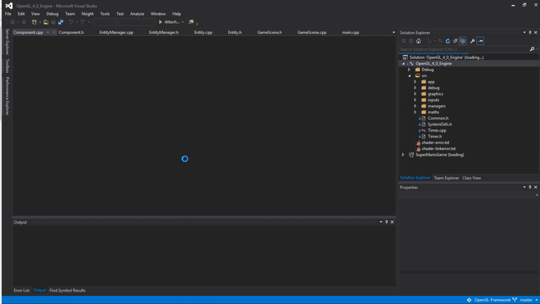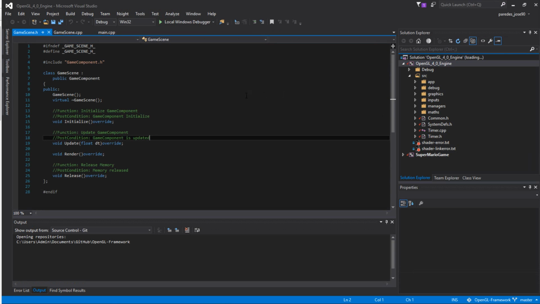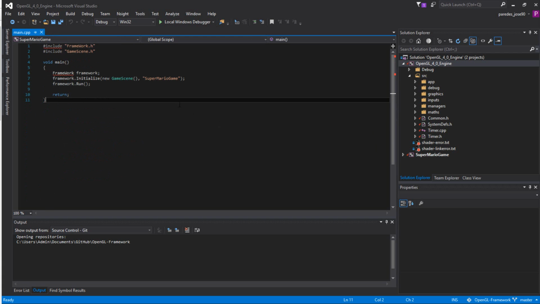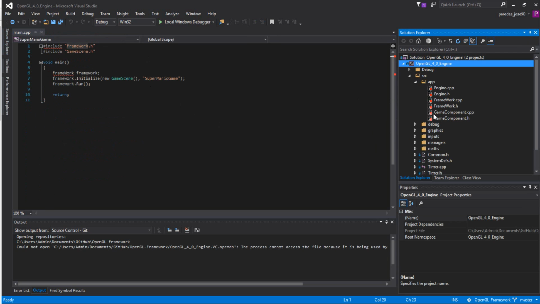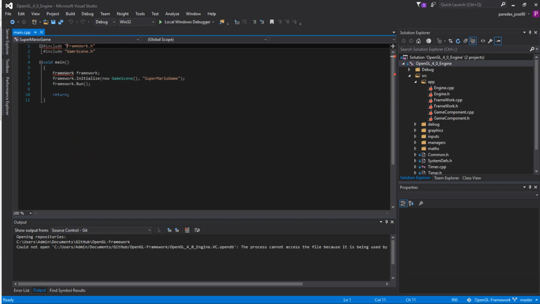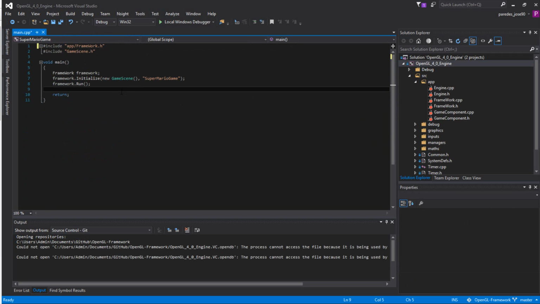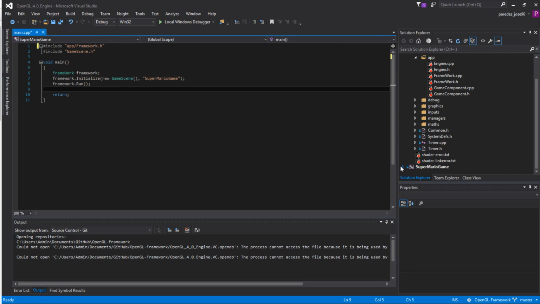There's gonna be errors, of course. See, now you see that. I was like, oh, it doesn't know. So what we're gonna do instead, let's go to the main file. I know framework is gonna be inside app. So what we're gonna do is app and slash or backslash or whatever that works. Game scenes are in our project, so that doesn't matter. So we're gonna go file by file, that's what we're gonna be doing.